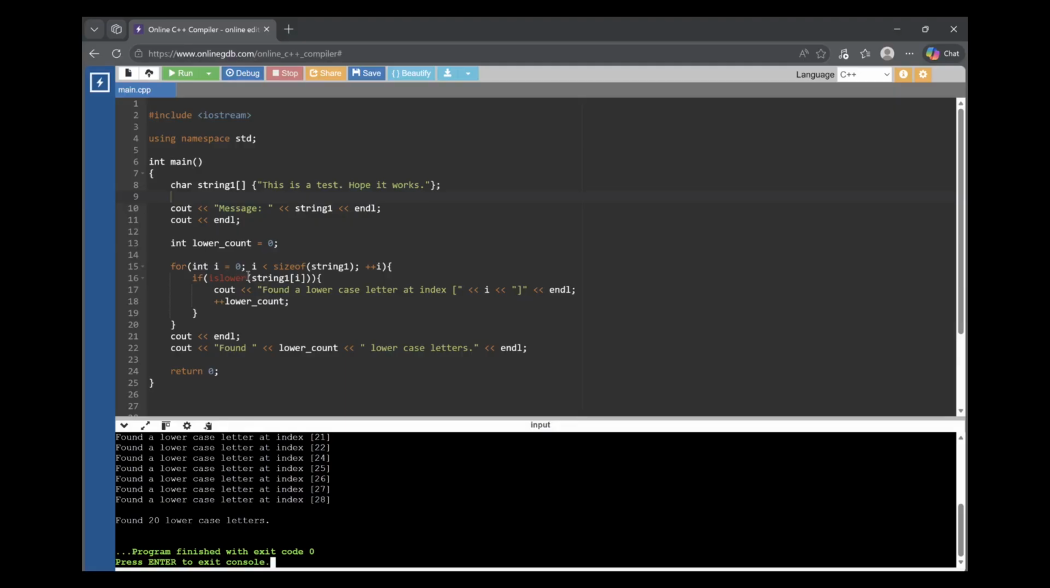And if we change it to is upper, it'll do the exact same thing. Let me just change it again to upper count.